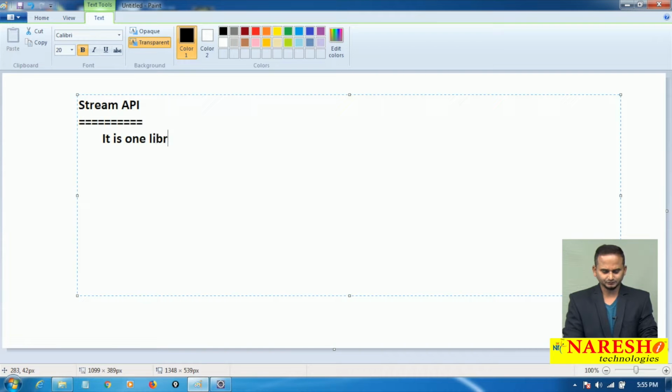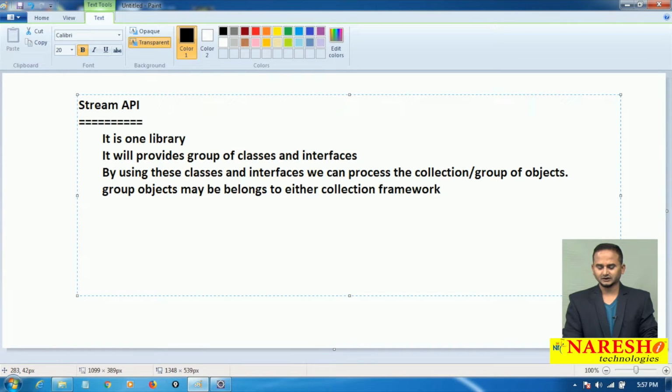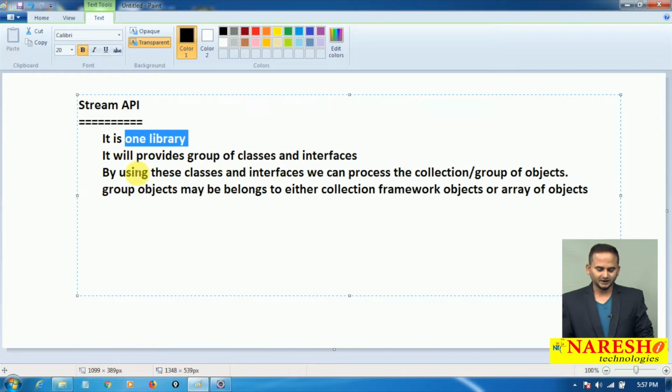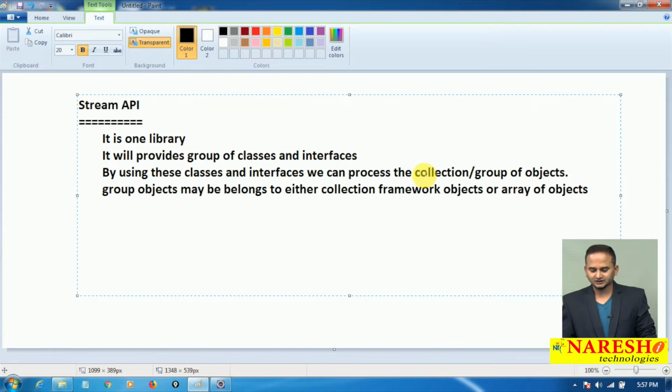It is one library. It will provide a group of classes and interfaces. By using these classes and interfaces, we can process the collection of objects, or group of objects. These group of objects may belong to either collection framework objects or an array of objects. So, Stream API is one library. It will provide a group of classes and interfaces, and by using them we can process the collection or group of objects. Those objects may be collection framework objects or an array of objects.